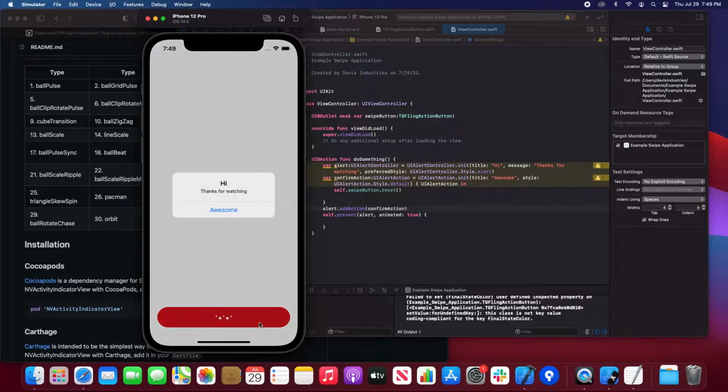Hi, I'm going to show you how you can get a swipe button in your iOS Swift application. For example, if you want a swipe to pay button, or whatever you want to do when you're swiping. So let's go and dive in.